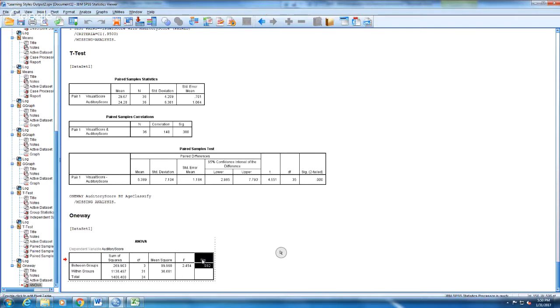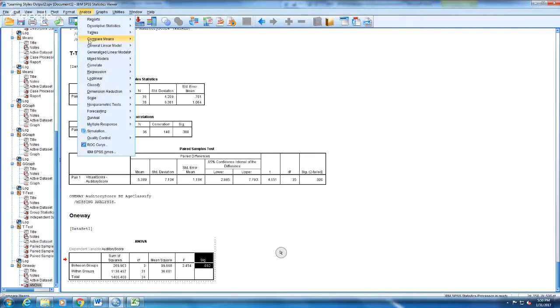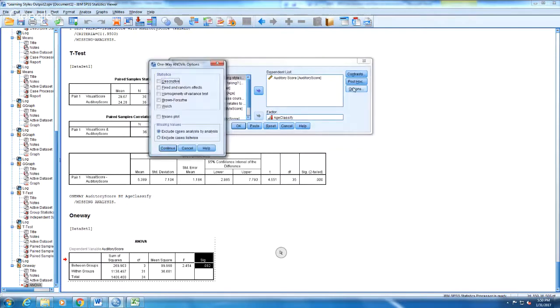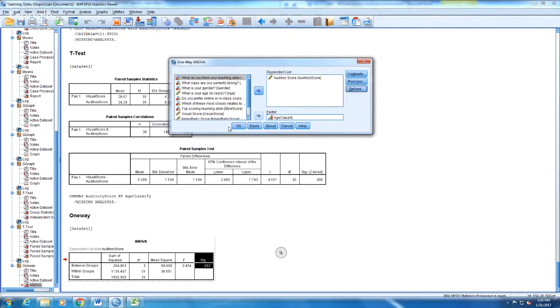What does that significance tell you about auditory scores for people in different age groups? No significant difference. That p-value is greater than 0.05. Maybe you want to know, well, what were the values? If we go back to your ANOVA, click on the options and print the descriptive statistics. Continue and OK.